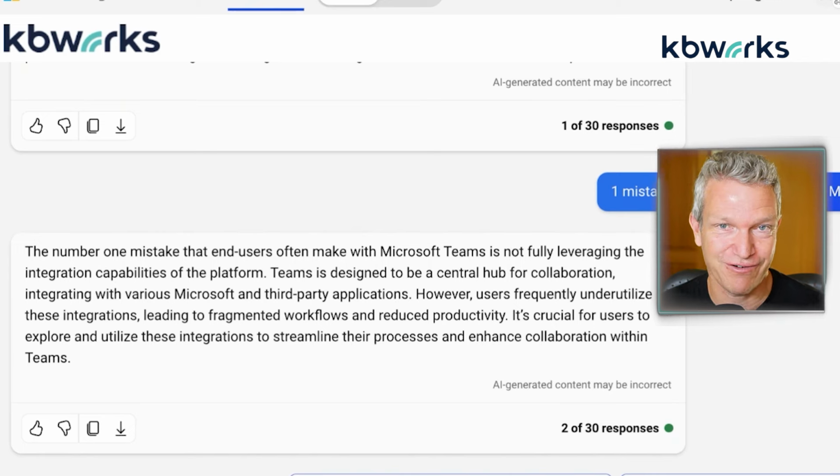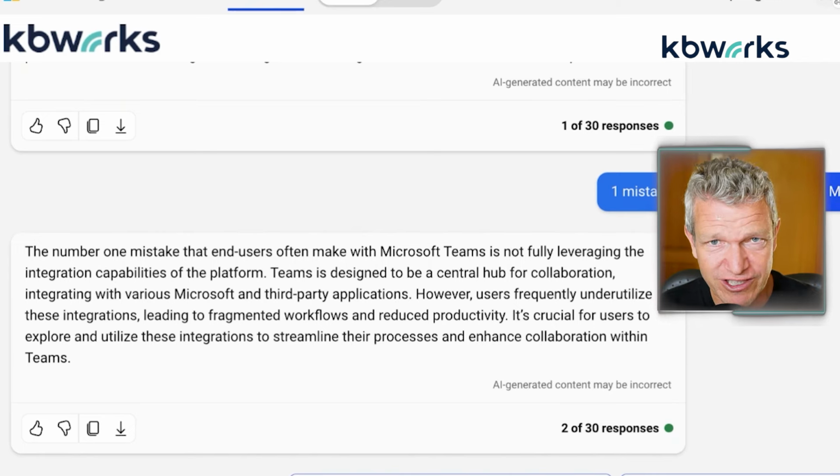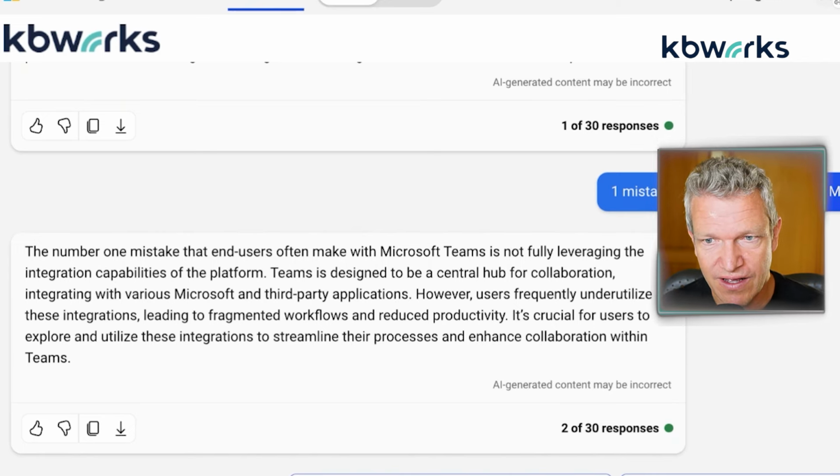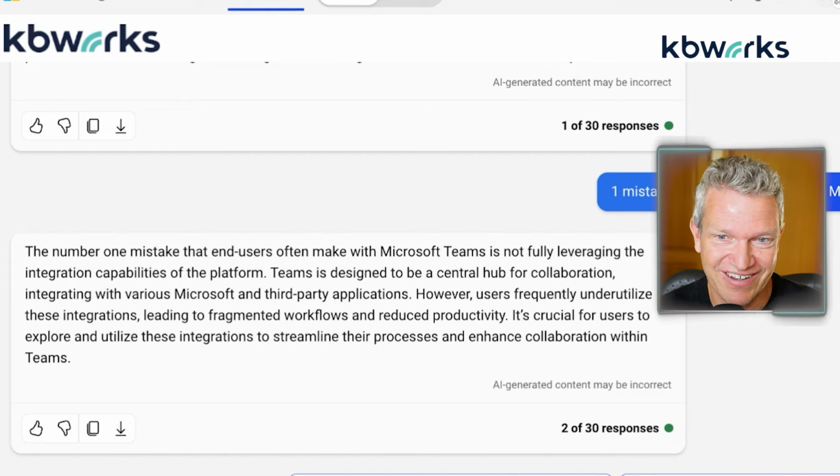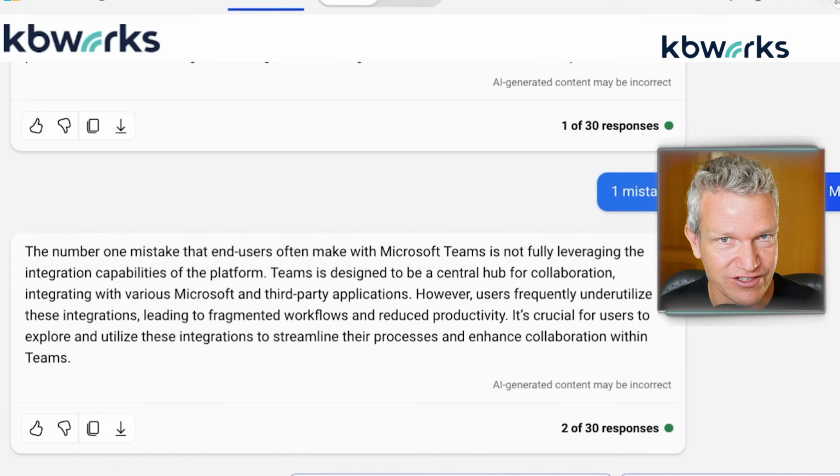So that's quite a long text. And I must say, I agree on this one, because actually this covers it all. But if you ask me for one thing, then I would say the group chats.